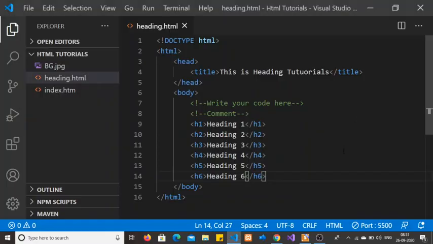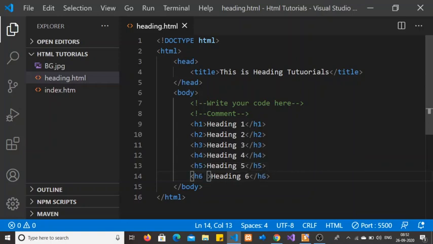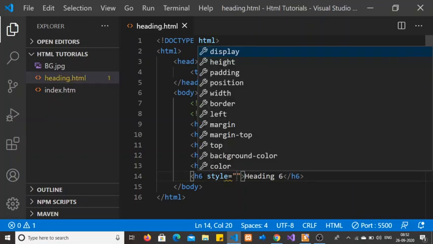Let's change the default size of any HTML heading. I am going to use a style attribute. This is the way of writing inline CSS. We are not going to learn many things about CSS in this tutorial. We'll learn separately in a special tutorial where we will discuss everything about CSS. But I'm writing the inline code. This is the way of writing inline code in HTML.